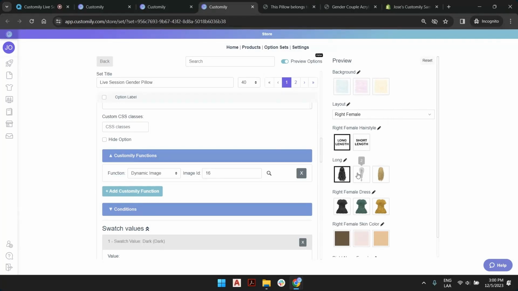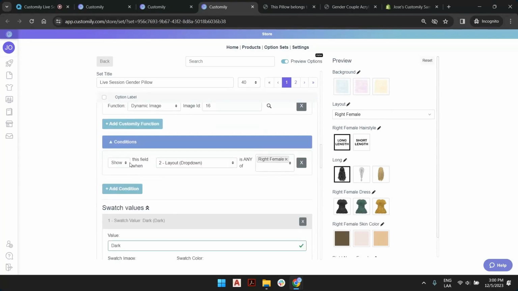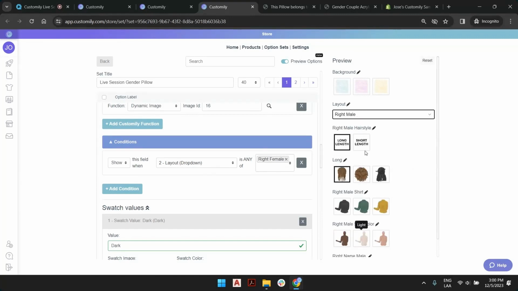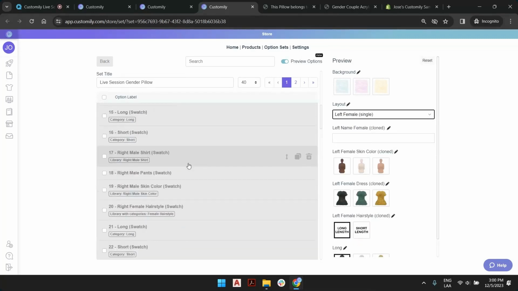Also, remember these choices came up the moment I pick right female. If I choose male, left, or whatever, other choices will show up. Why? Because in the condition part, we are telling this that it should show this option when the layout dropdown is right female. Okay, so this condition will make sure that whenever I pick right male, I have the right choices, and so on and so on. Correct?